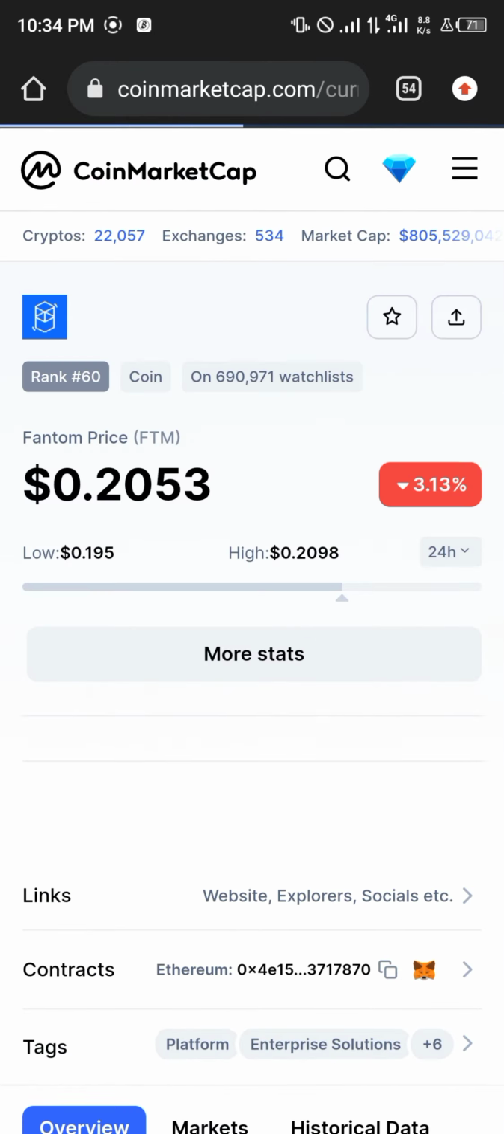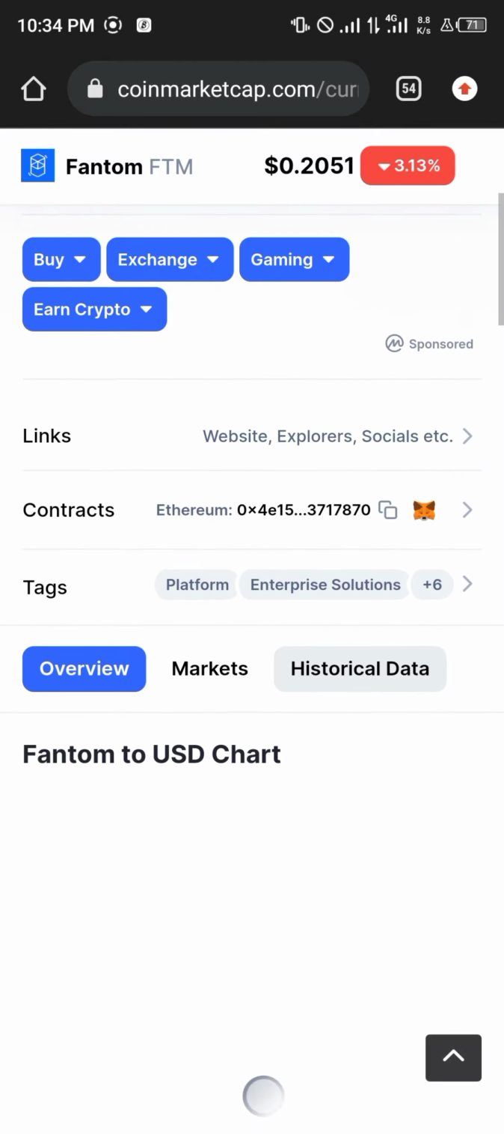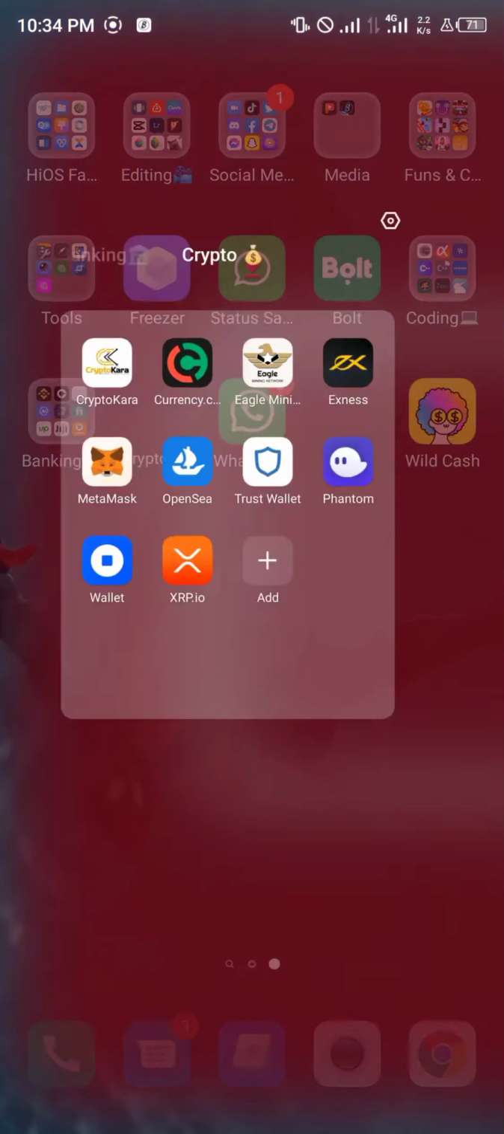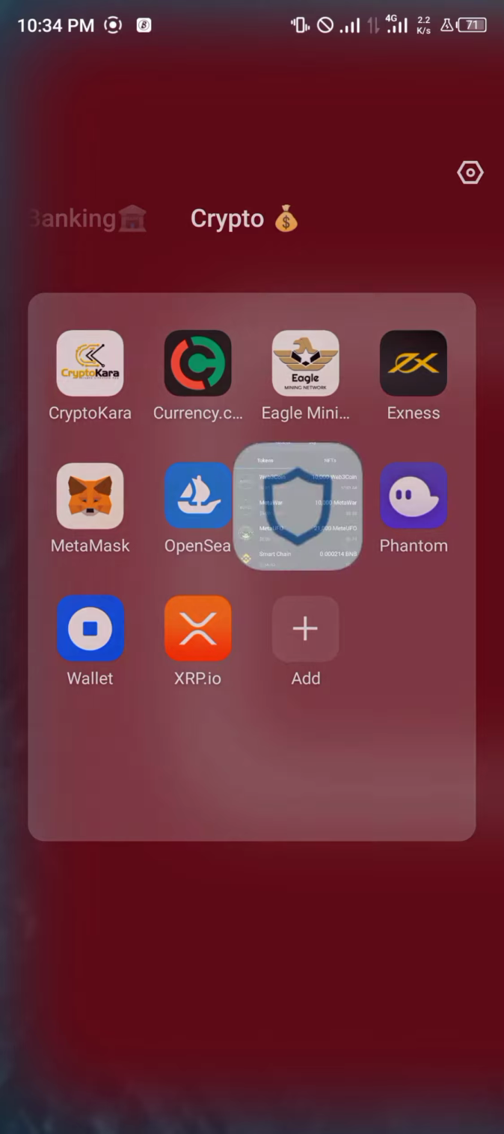You click on the Fantom coin, you scroll down and you take note of its blockchain. It is on the Ethereum blockchain. You copy its wallet address, you minimize your app, and you go straight on to Trust Wallet.